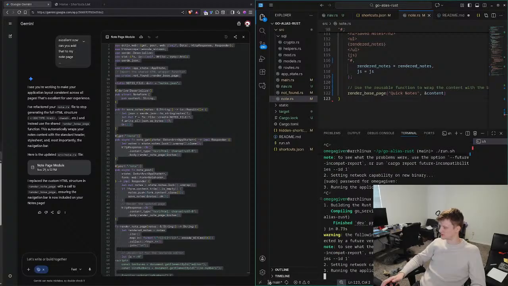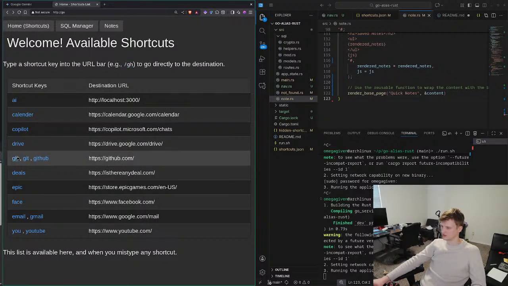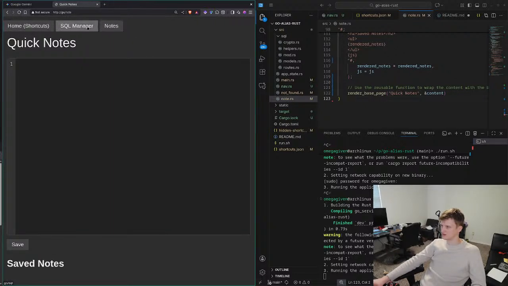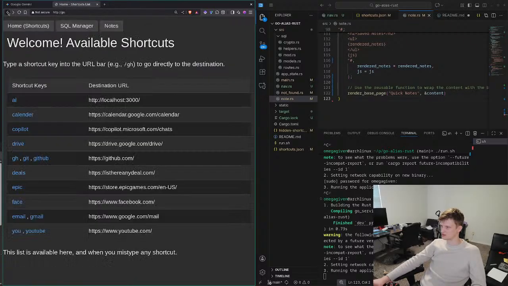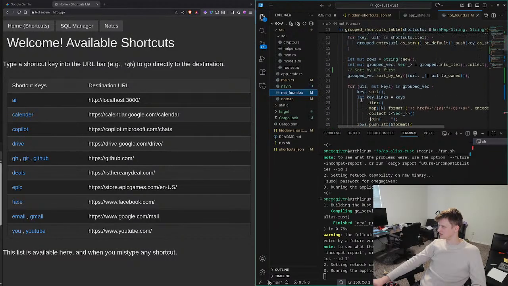All right, let's re-render. All right, it's running. Let's see how this goes. All right, we got our GitHub there now. It's still there. This doesn't have that page though. The SQL Manager doesn't. But that's okay, so that's good. I don't like that the base page is in this file.